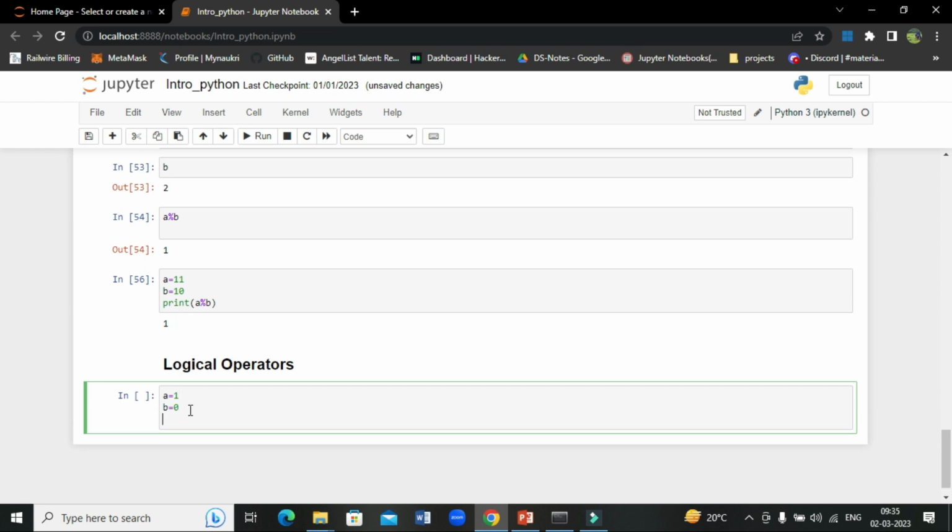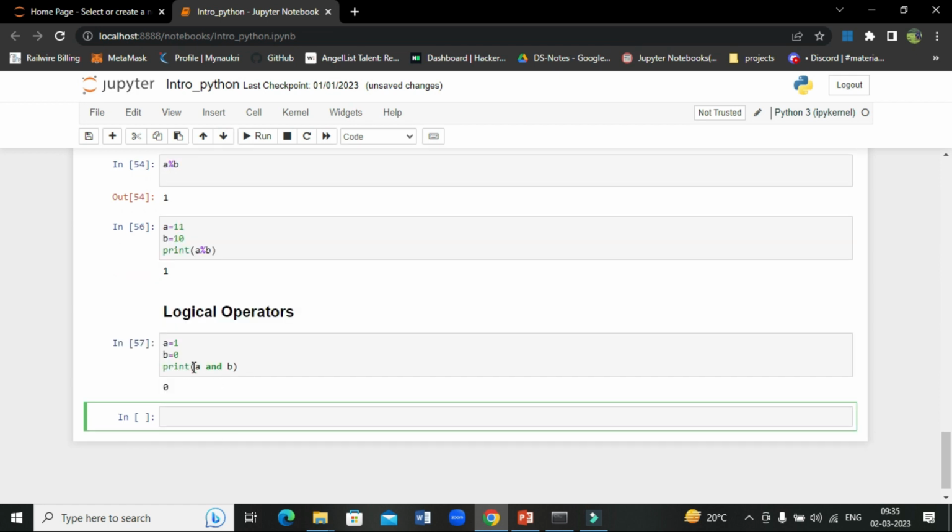Now if a and b, let's just print a and b, so it should return false, sorry, 0, because 1 and 0 is always 0. Now if I give 1 and 1, then it will be always 1. Okay, so this is how it works.